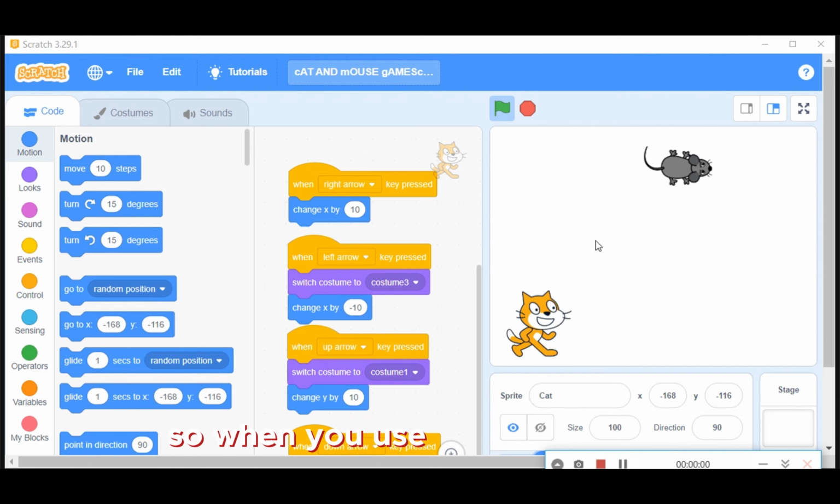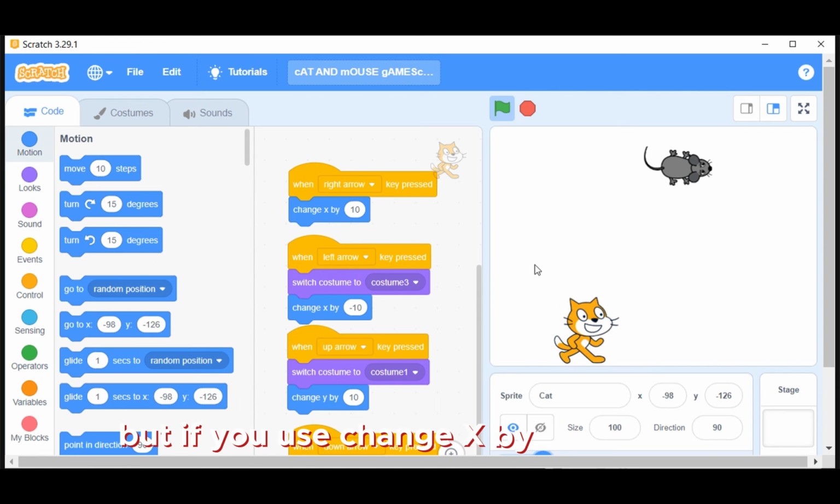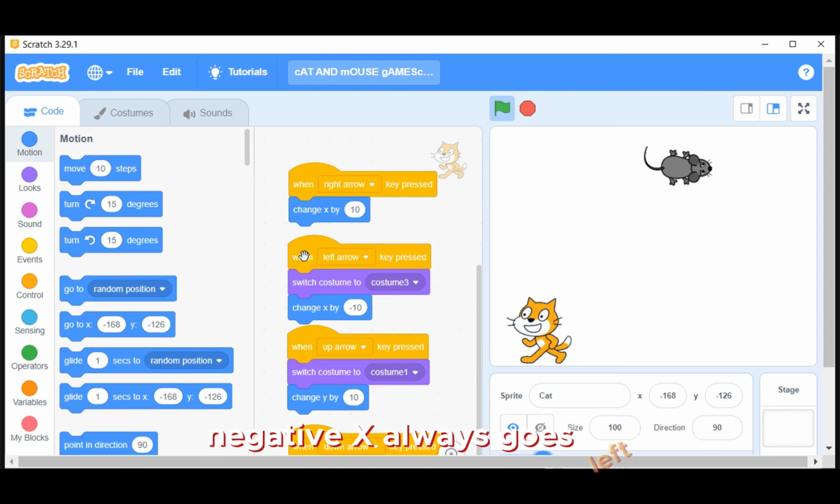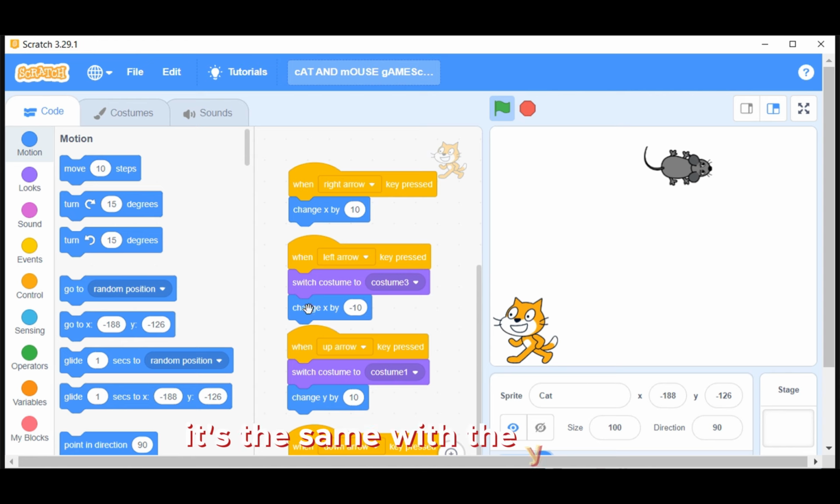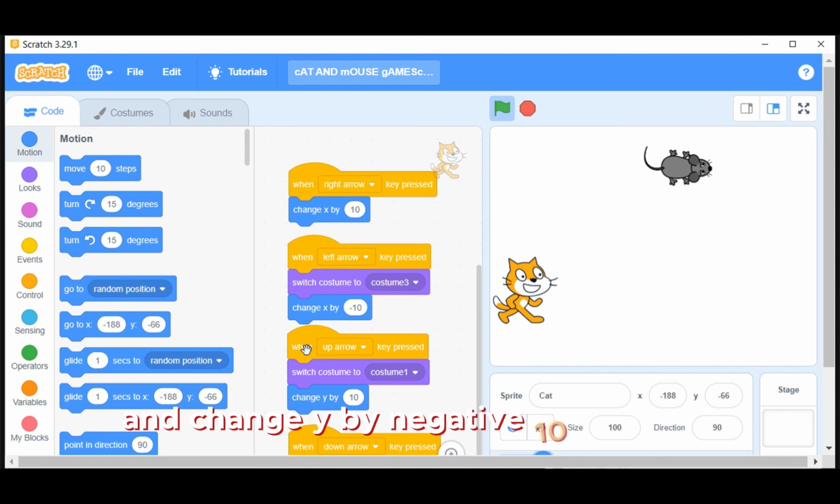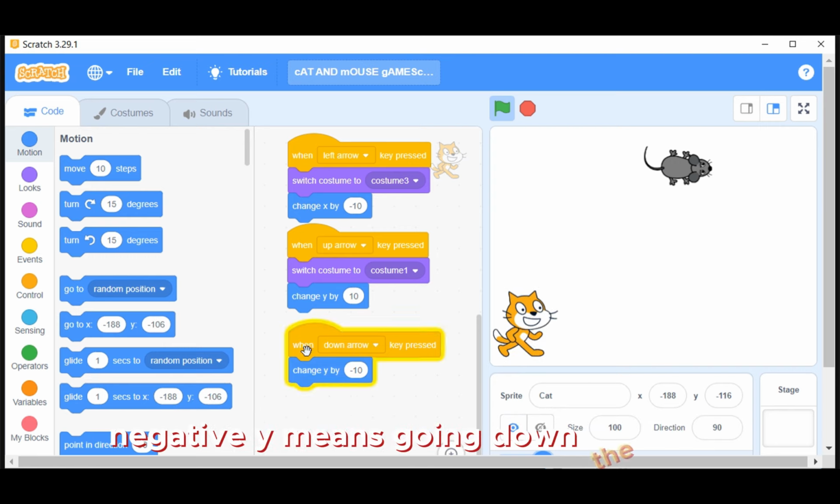So when you use Change X by 10, the sprite moves 10 steps to the right because positive x values go to the right. But if you use Change X by -10, the sprite moves 10 steps to the left. Negative x always goes left. It's the same with the y-axis. Using Change Y by 10 moves the sprite up, and Change Y by -10 moves it down. Negative Y means going down the stage.